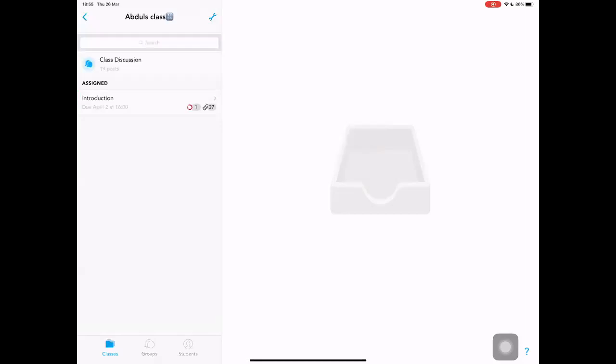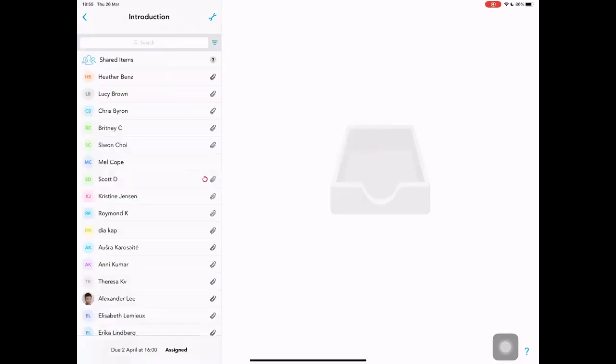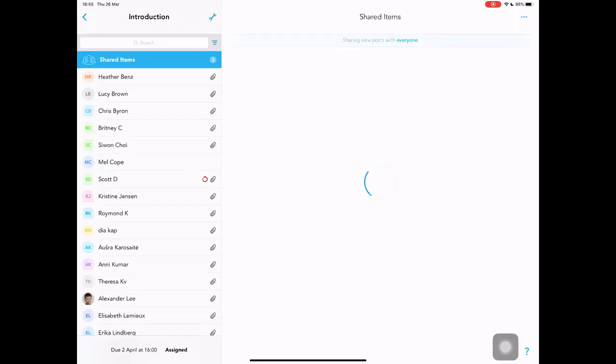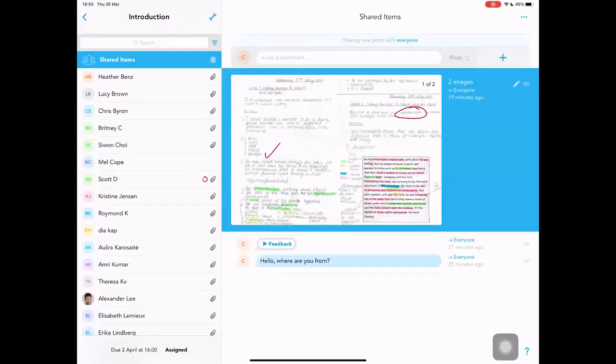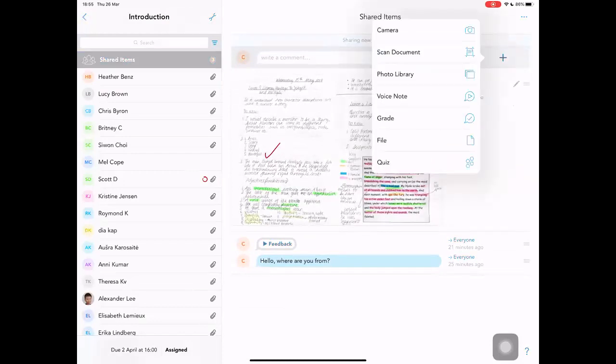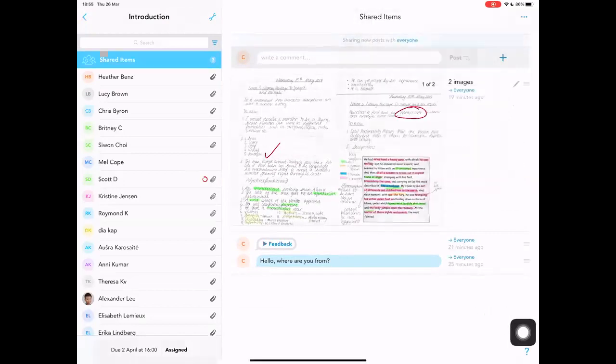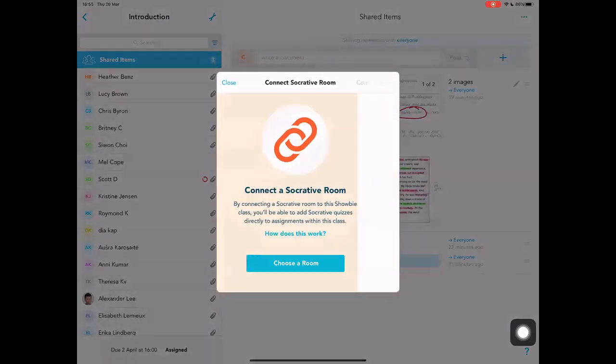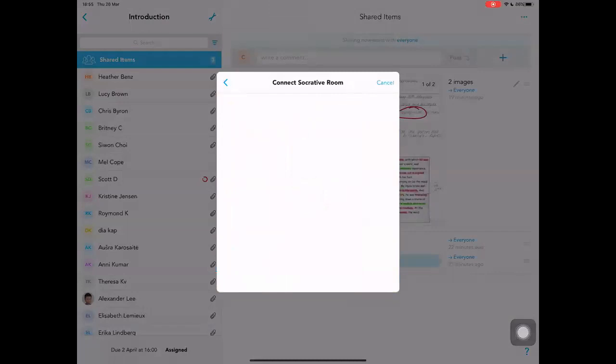Here we are again. Now we're going to go back into the class, and I'm going to go into shared items and start the quiz. If I go to plus and choose quiz, this is Socrative now. It's going to launch a quiz for you guys. It's telling me which room.